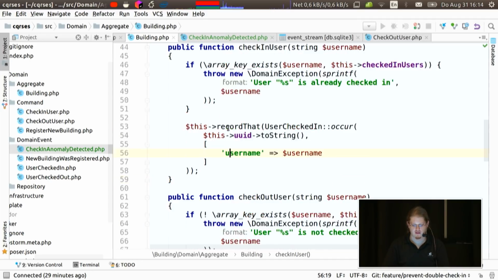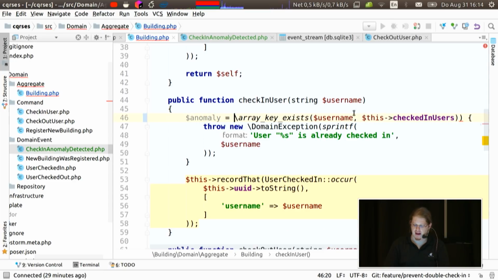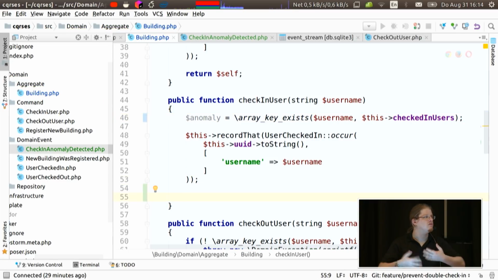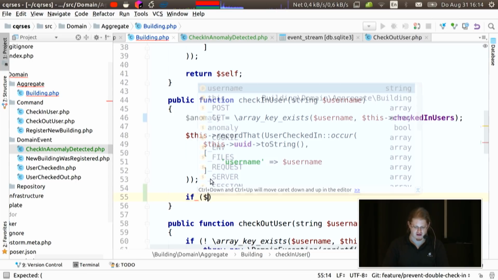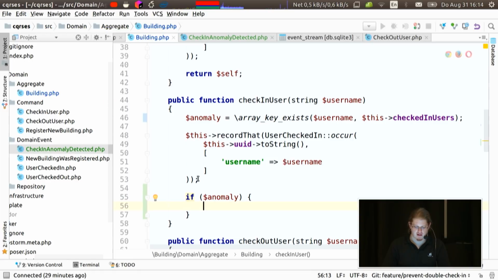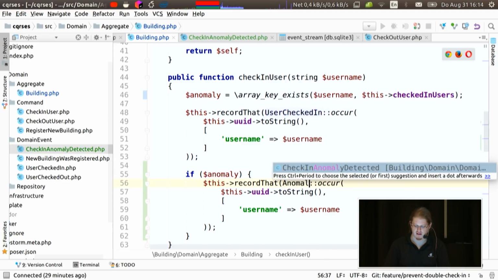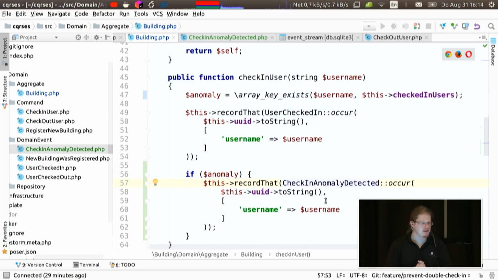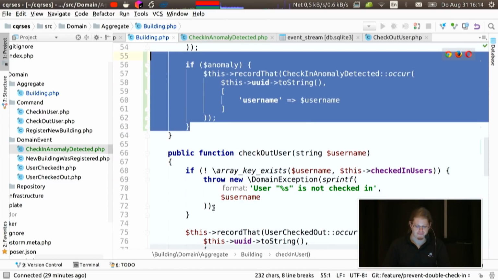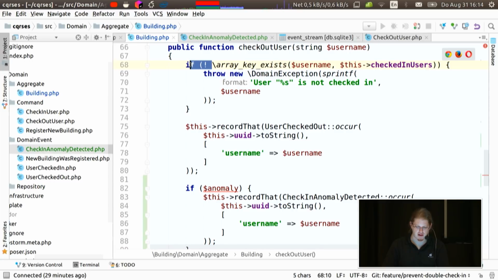All right? So it's very simple, but I'm going to say anomaly is equal that. So this is a Boolean expression. And I'm just going to move this Boolean expression down here so I can record the event after. If anomaly, then I'm going to record that anomaly detected with this information. That's how you write it here. I'm going to write the same down here. Yeah. So anomaly is the opposite here.